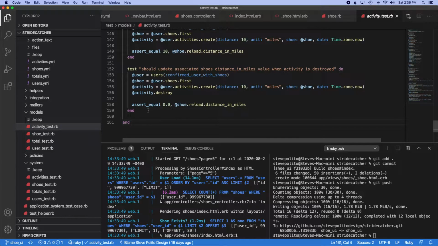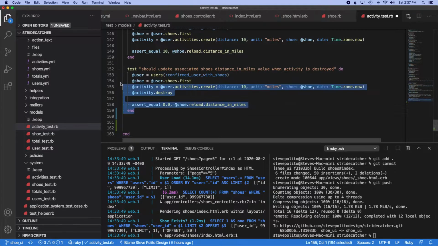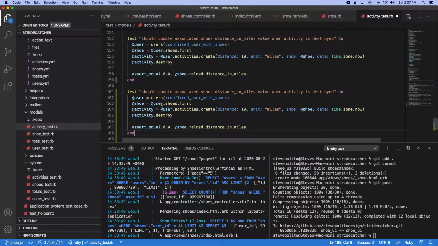One thing I just realized we need to take care of is the fact that an activity can have a shoe associated with it, but then there's nothing stopping you from deleting that shoe. And then we want to make sure that the activity knows that the shoe is deleted and therefore stops referring to a shoe that doesn't exist. So I'm actually going to write a test for this real quick.